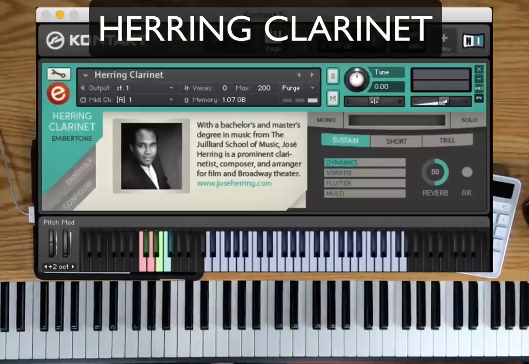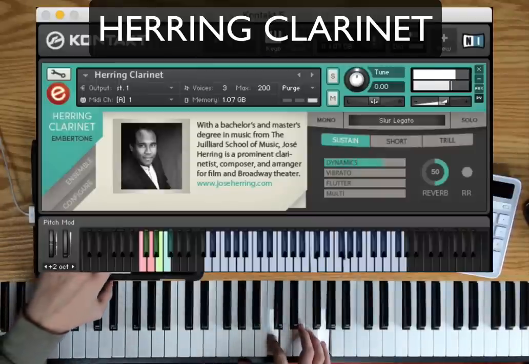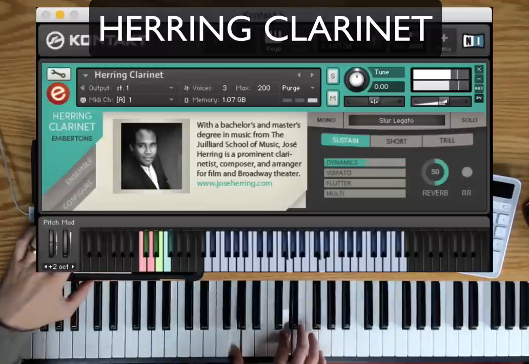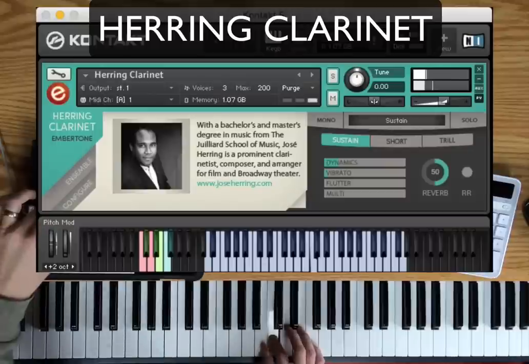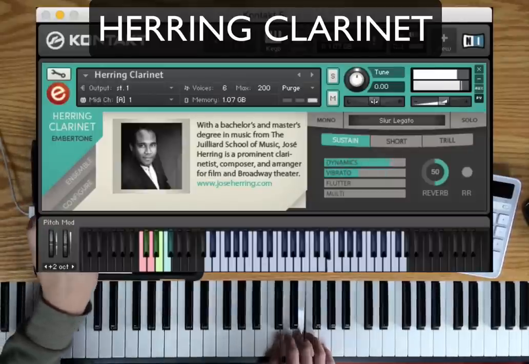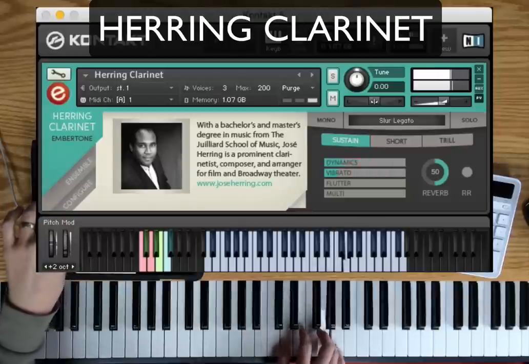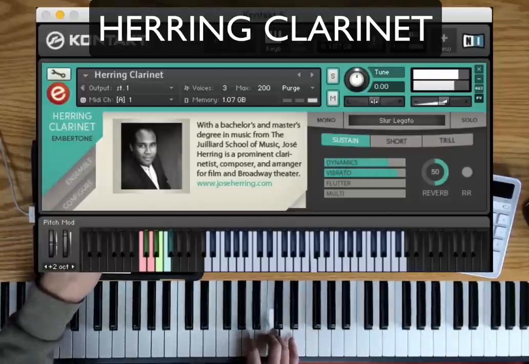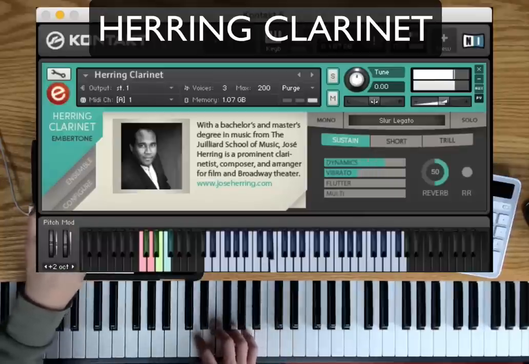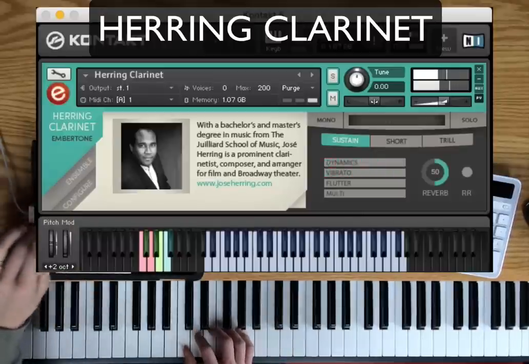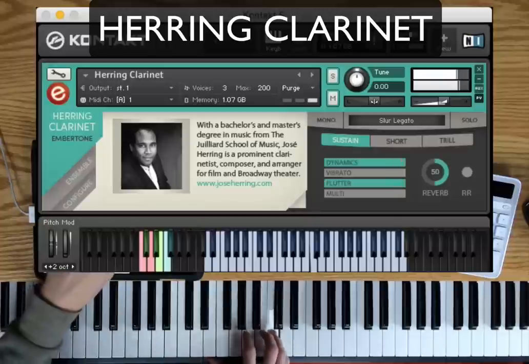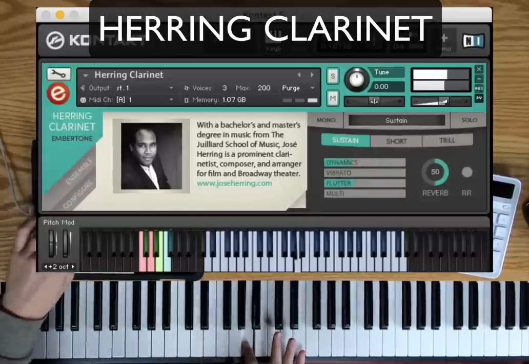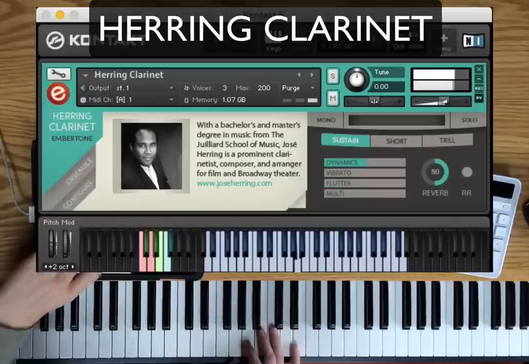and then there are 4 controllable elements on the front page: dynamics, vibrato, flutter, and multiphonics. So dynamics we already talked about. Vibrato. And there's flutter. And multiphonics.